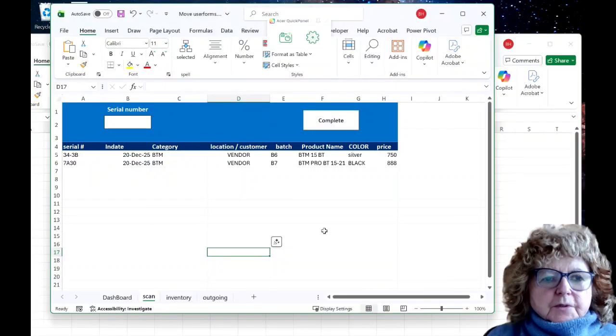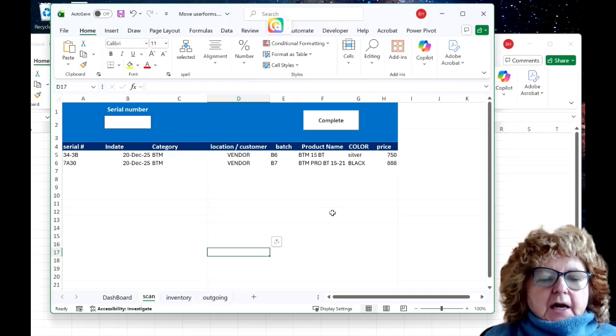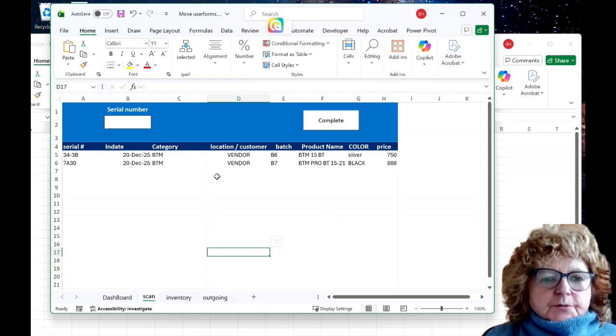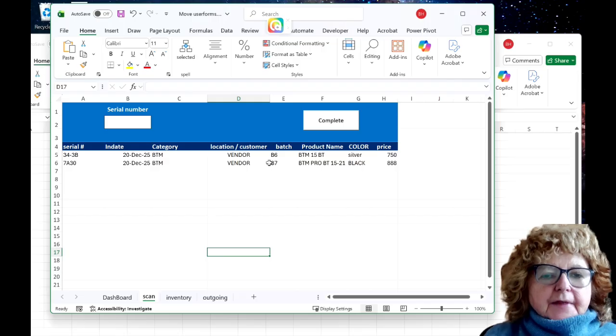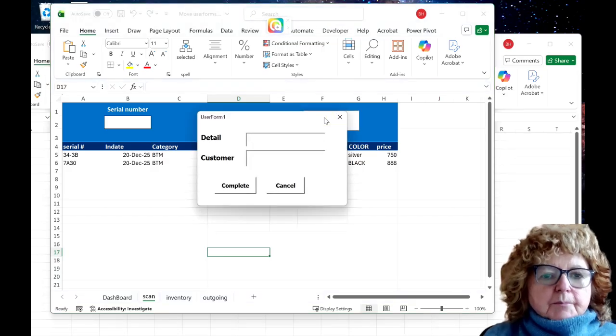I'm going to show you how you can move a user form from one workbook to another. For a client recently, I completed this workbook, and what he does is he can gather up parts, and then when he has the list complete, he selects the complete button, and then it pops up a user form saying details of the invoice, and the customer number or the customer name would be entered here. So I'm going to cancel this.